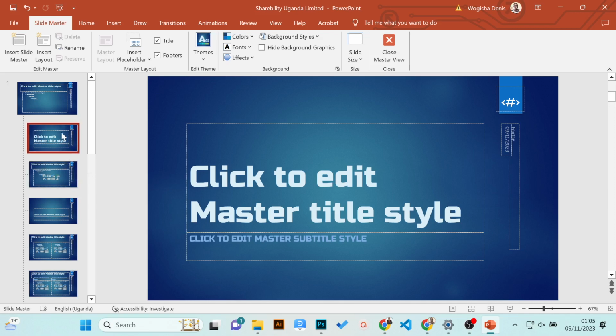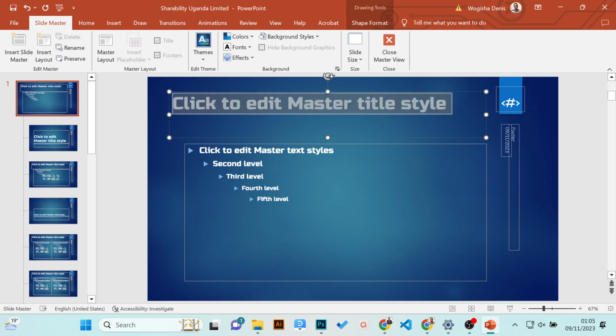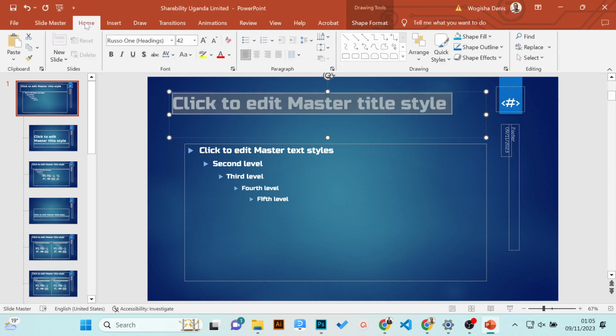But for our case, I always encourage you to scroll and click on slide one. You scroll and click on the first slide. Normally that is the master slide. So having clicked on the master slide, you then highlight your heading, go to the Home tab, and then choose the formatting feature.